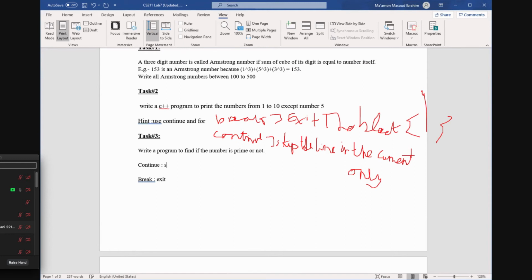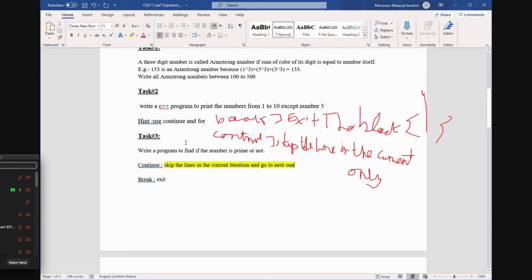Continue means skip the lines in the current iteration and go to the next one. Iteration and go to the next one. Okay. This is the meaning of continue.